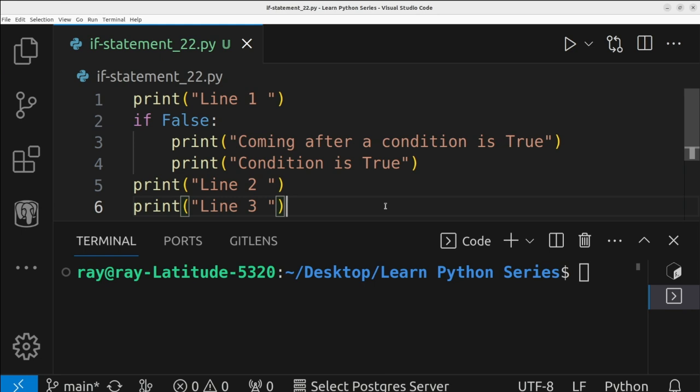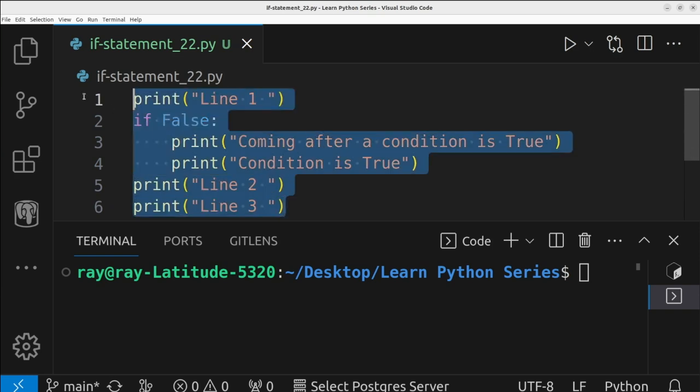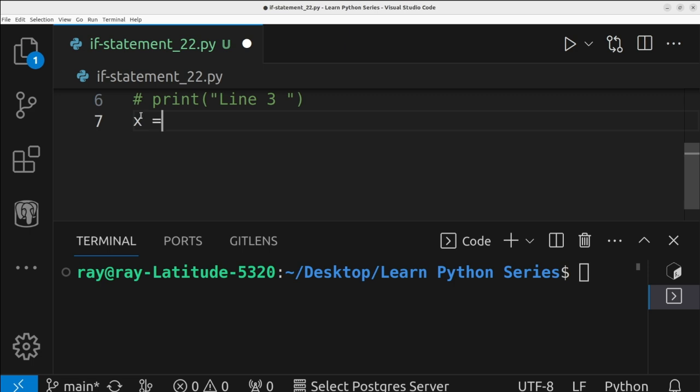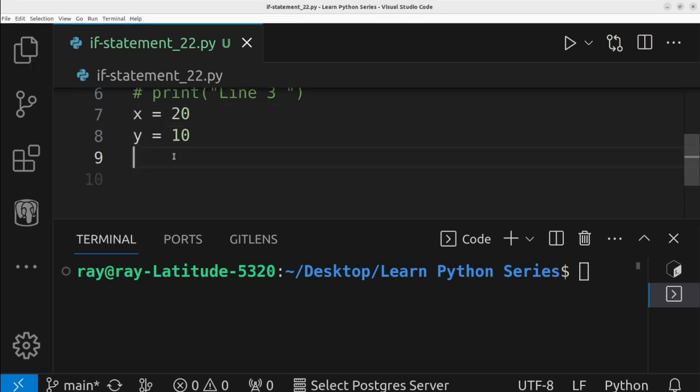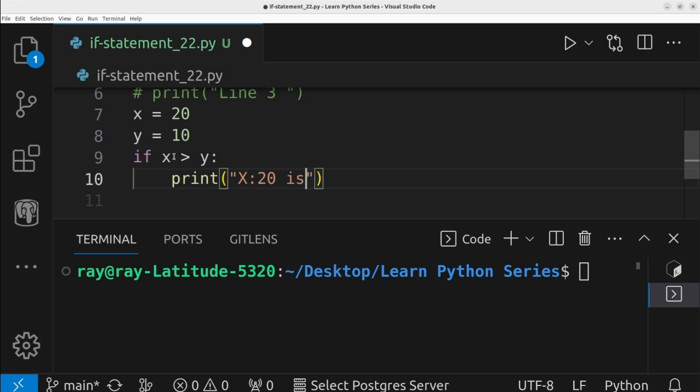Instead of using just true or false, in real applications, you usually use expressions that check if something is true or false. Let's declare two variables. X equals 20, y equals 10. Now let's use the if statement. If x greater than y, print: x, which the value is 20, is greater than y, which the value is 10.